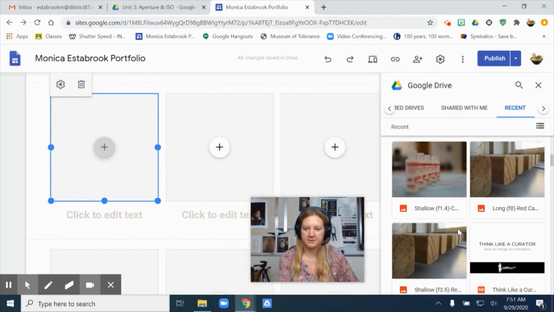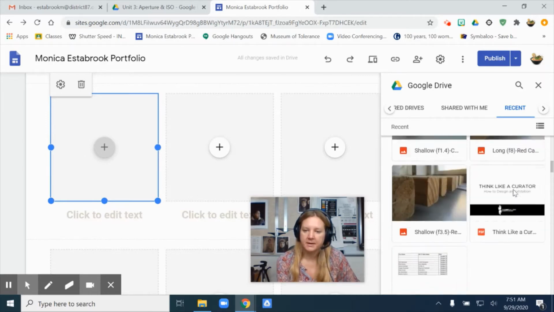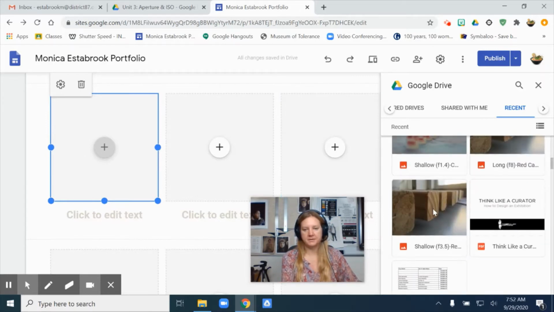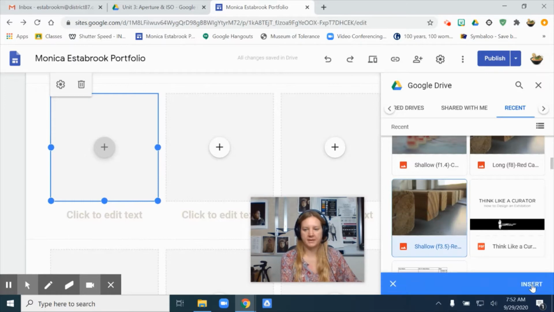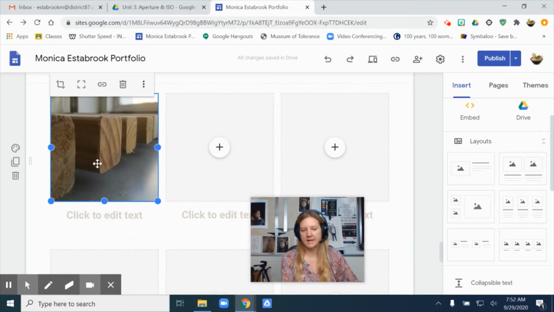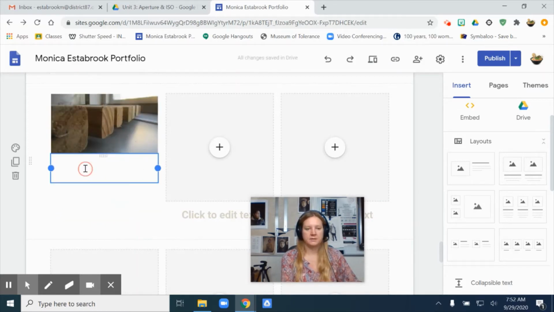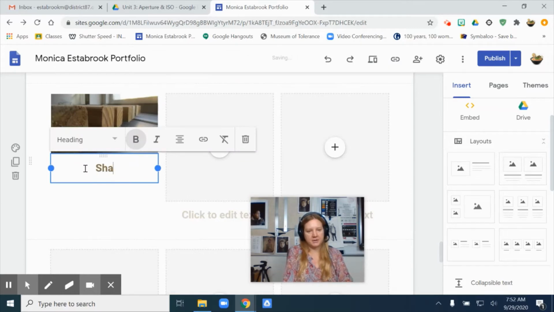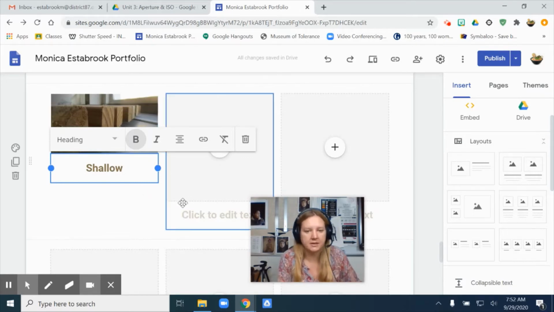Okay, I'm going to start with my first set, which I took with my red point and shoot. And let's start with a shallow depth of field. So I'm going to find the shallow one, and I'm going to click insert. Now remember, it crops it. I can't see the full image unless I uncrop it. So click uncrop. Okay, and I'm going to call this shallow.